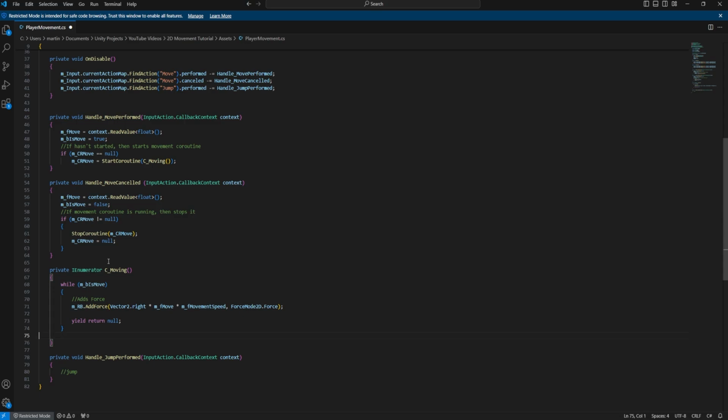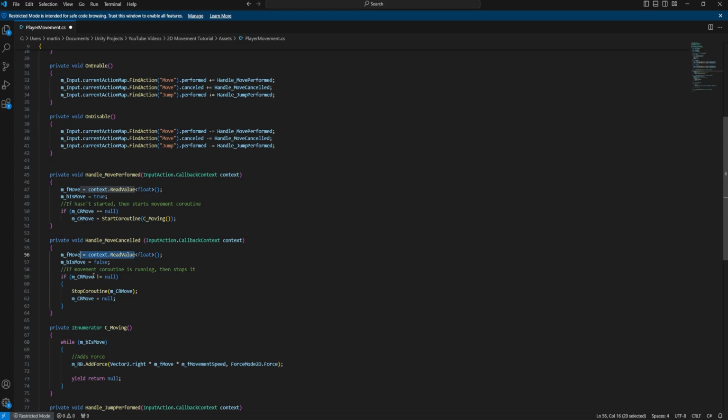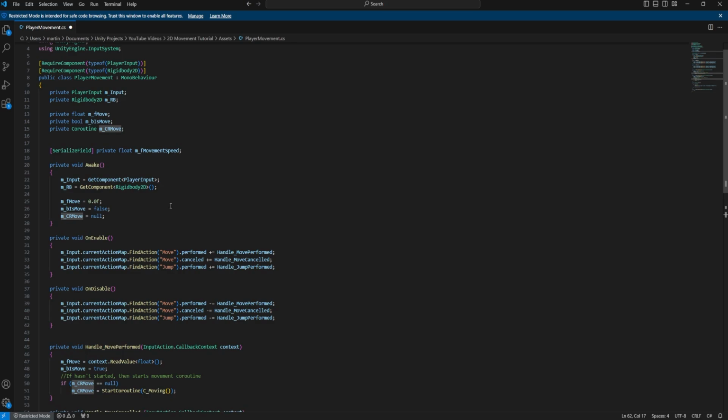But you can manually stop one, and that is up here. So the move cancelled, the main thing it does is make it so it's moving false, so you know it's not moving, and then it checks if the coroutine is happening or not, and if it is happening, then it will stop the coroutine and set the coroutine to null. So now we have the code that will actually make you move.